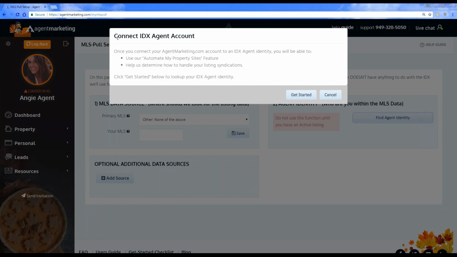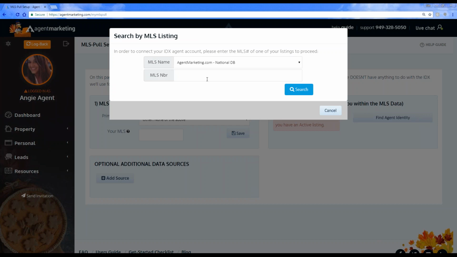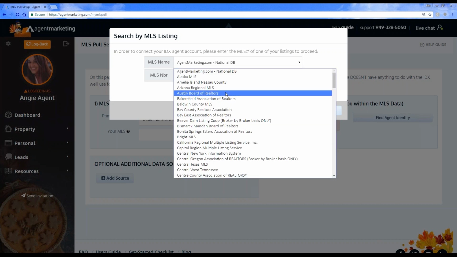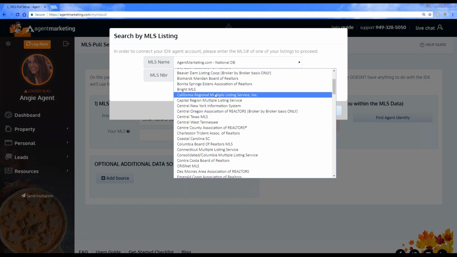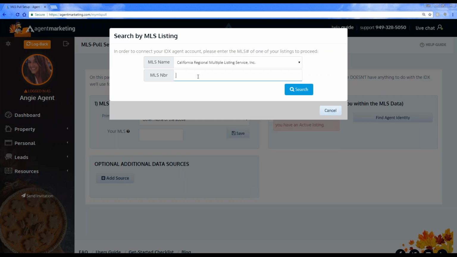Here it's going to say connect IDX agent account, so you'll want to click on Get Started. If you have a listing and we find a match, it's going to populate with your name here, so you can hit choose and then hit set up agent. If you get this, it's going to ask you for your MLS name. If you selected none, it's going to have agentmarketing.com, or you would be able to select your MLS. I'm going to select CRMLS since that is our local board, and then you'll type in your MLS number.